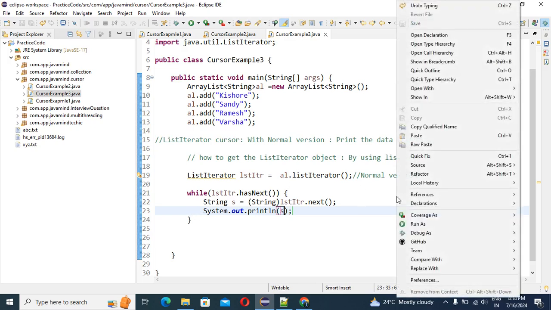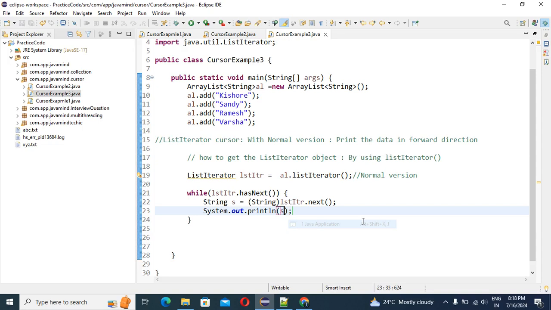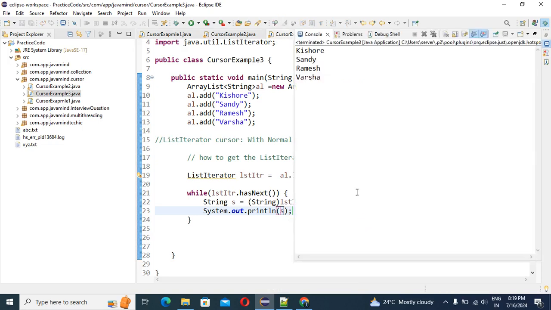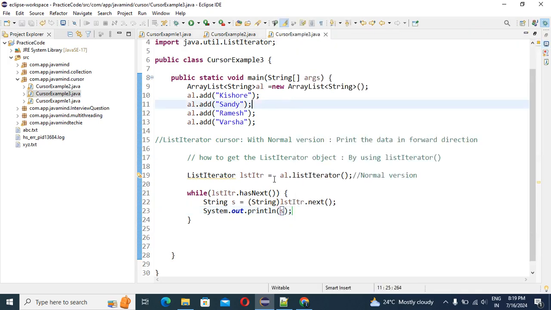Okay, no problem. Run the application and you will see the result. See guys, Kishore, Sandy, Ramesh, Varsha. It's printing with the help of this ListIterator cursor. I hope you understood, right?